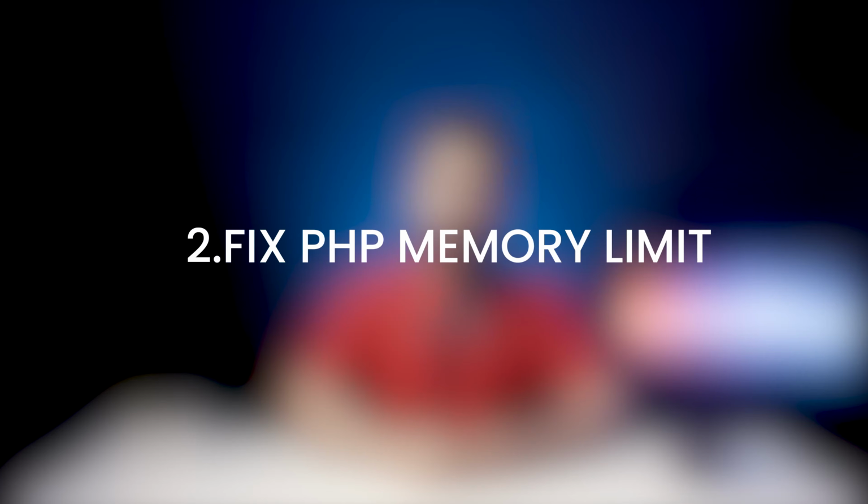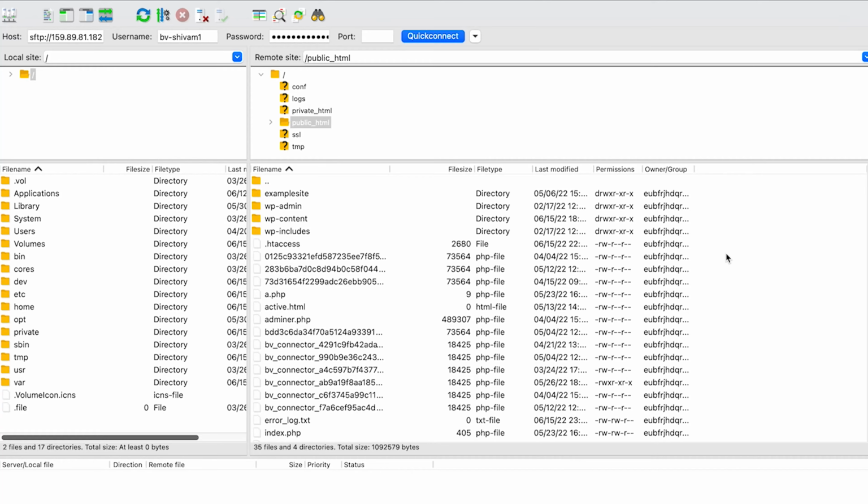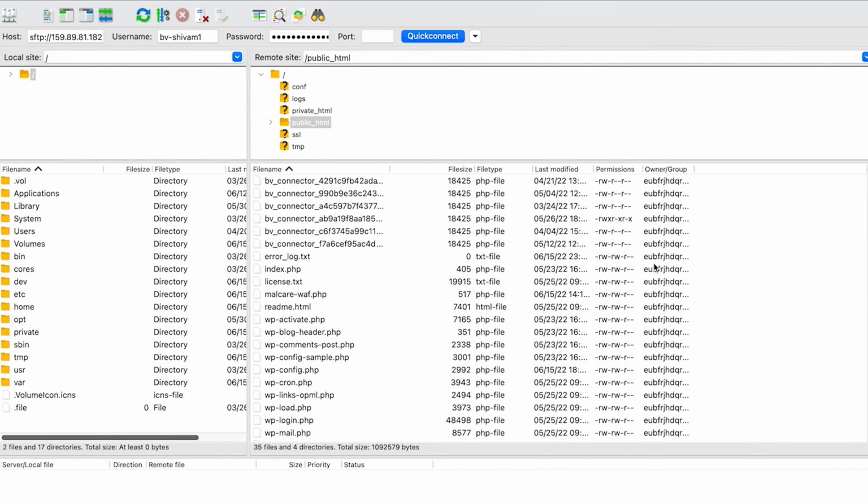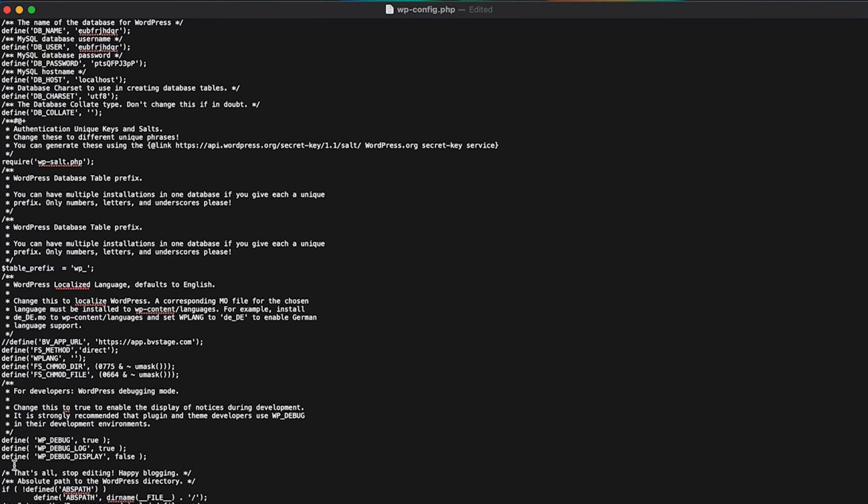Fix PHP memory limit. This usually occurs when you use too many plugins or if a certain plugin is exceeding the PHP memory limit given by your hosting provider. The fix is easy. Open your FTP application. The wp-config.php file should be right there in your root folder. If it's not, scroll till you spot it. Open it and enter the following code.